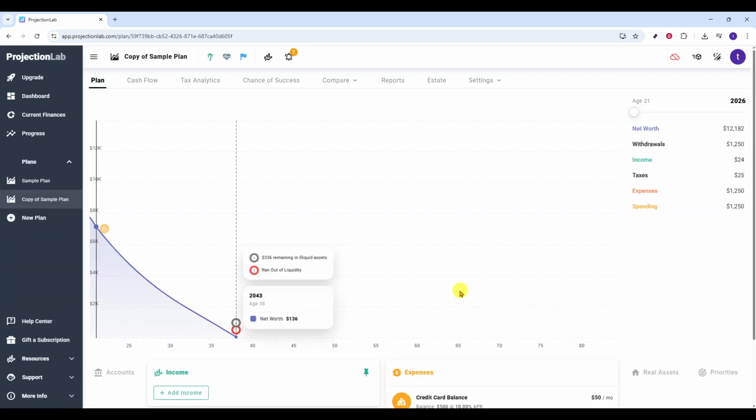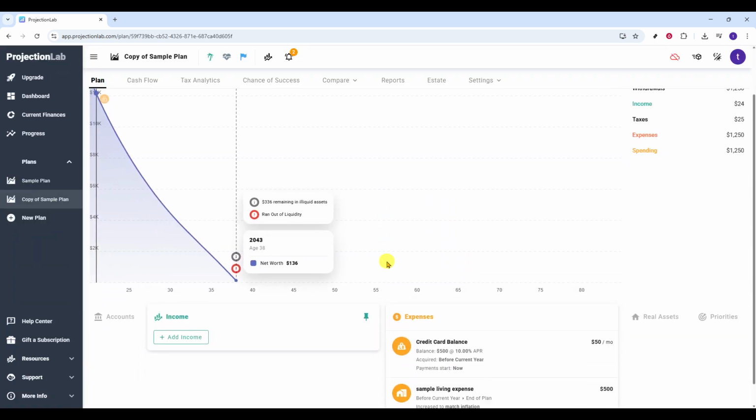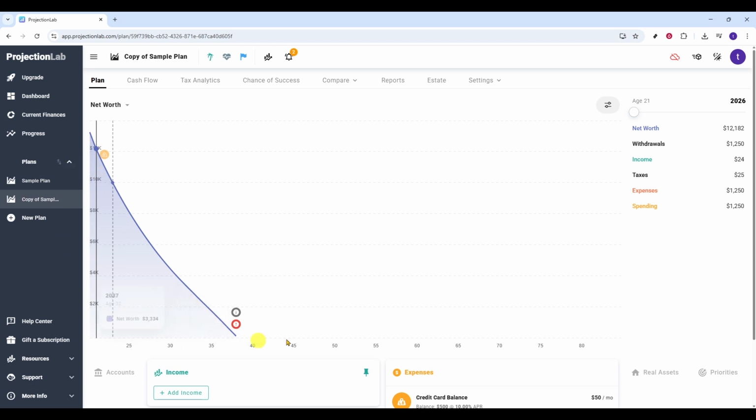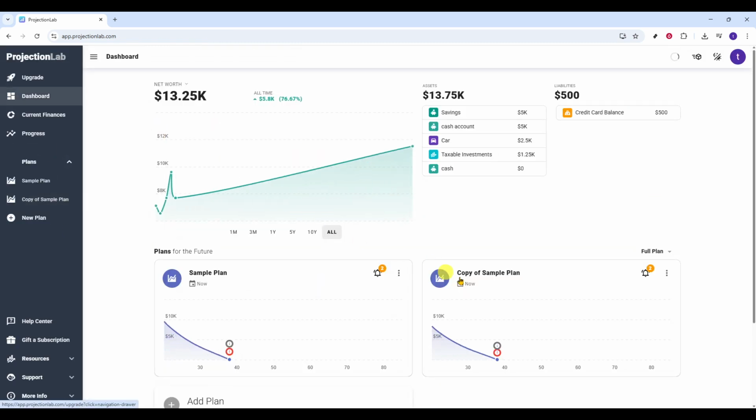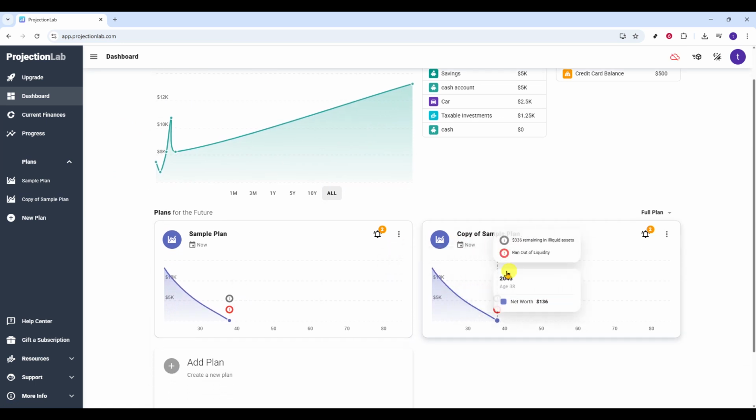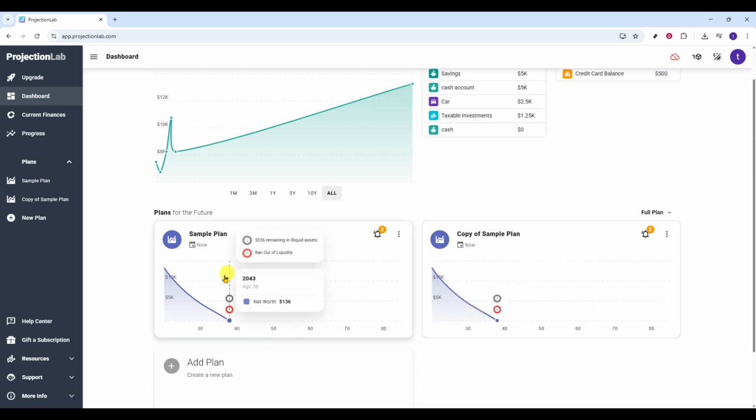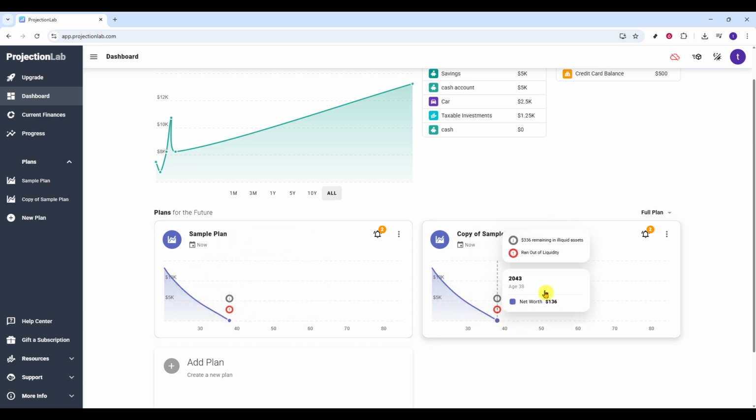ProjectionLab now prepares the duplicate and walks you through a short sequence of confirmation screens. On each screen, select Continue. Because this is a clone, you don't need to change inputs right now. You're simply confirming that the copied settings look correct. Keep clicking Continue as prompted until you reach the end of the setup flow. It may be a few screens, just proceed steadily. If you notice anything that doesn't match what you expect, you can always circle back after the plan is created.